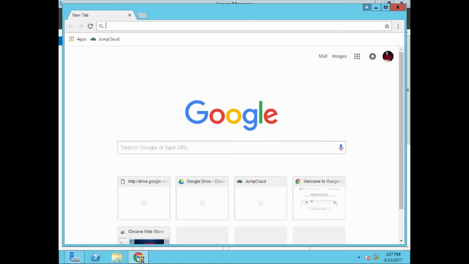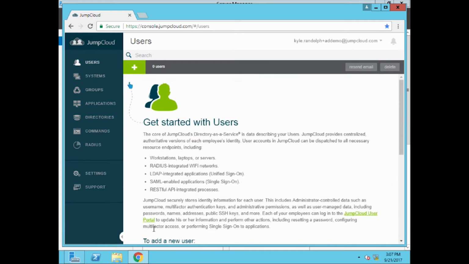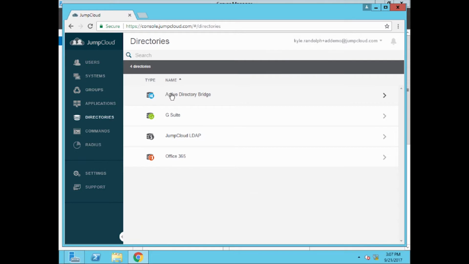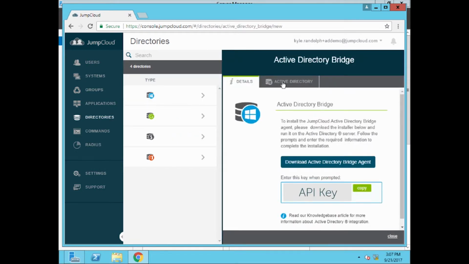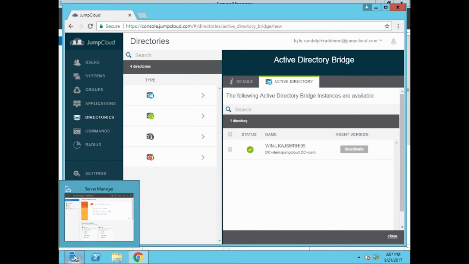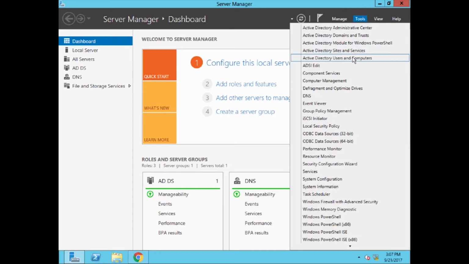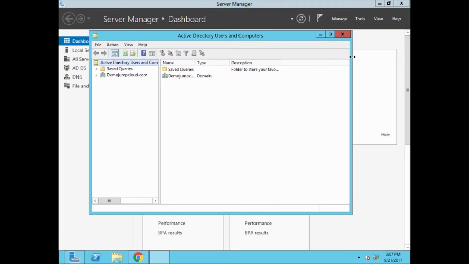To ensure that the new AD Bridge agent is successfully running on this machine endpoint, let's sign back into JumpCloud and take a look at our directories section. As we can see, we have a new section in our aside titled Active Directory. Further to this, I can see new information being presented for our new domain controller that has the AD Bridge agent installed. So let's navigate back over to our server manager and further Active Directory users and computers to complete the configuration process.